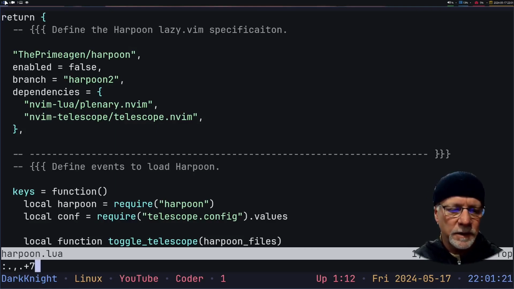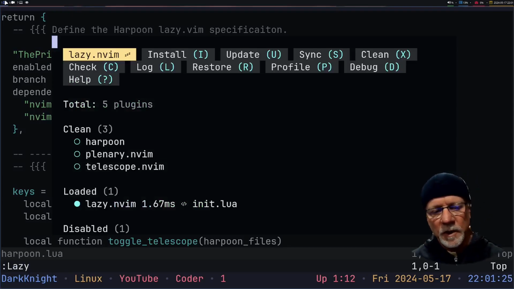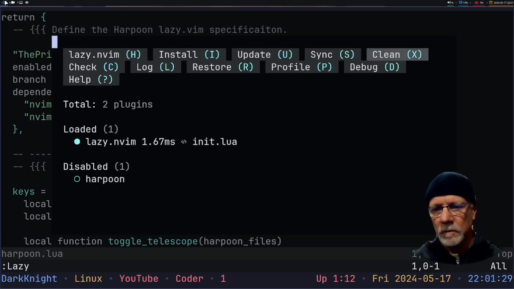Now let's take a look at lazy. So you notice that Harpoon can be cleaned, telescope can clean, and plenary can be cleaned. So let's go ahead and clean them. They're gone. Don't exist anymore.